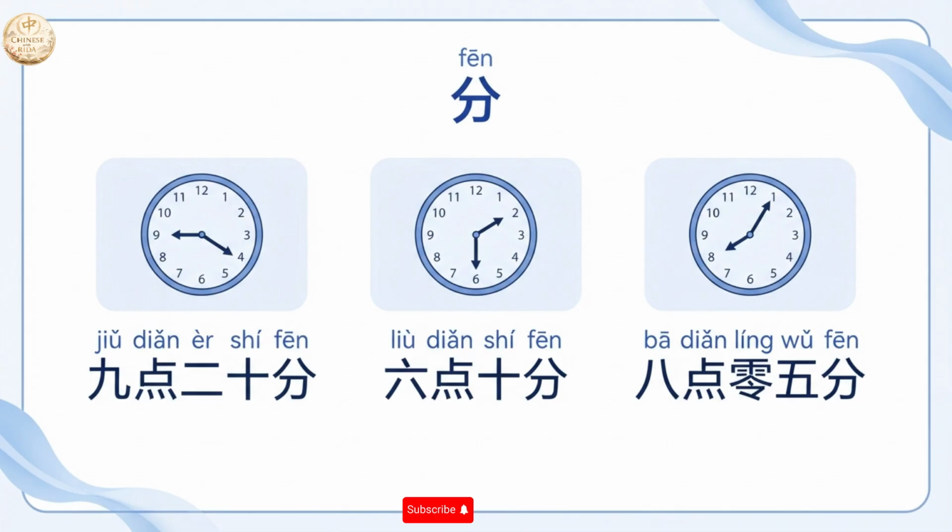Now, what if it's not something o'clock exactly? If there are extra minutes, we use the word fen. But there are some details to keep in mind. First of all, fen can be omitted. Look at the first example, 9:20. We can say 9点20分 or we can just omit the fen. We say simply 9点20. Both ways are totally fine.